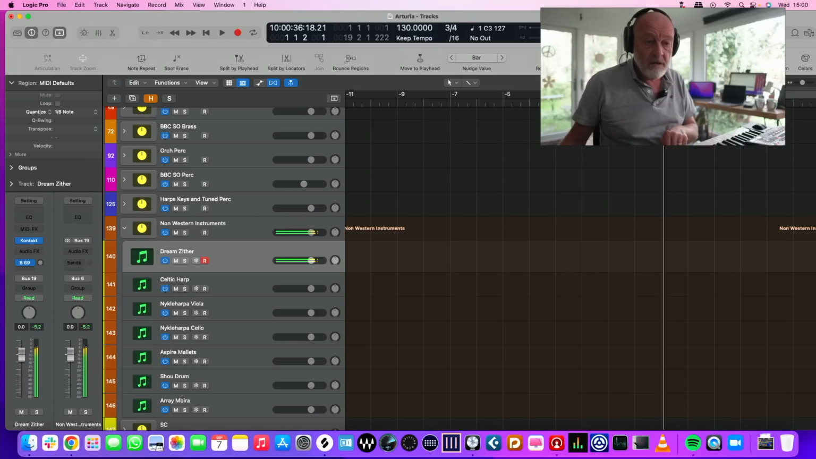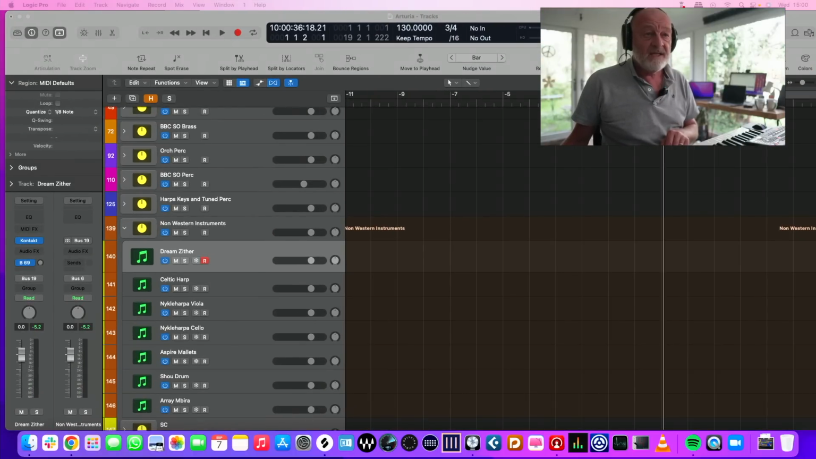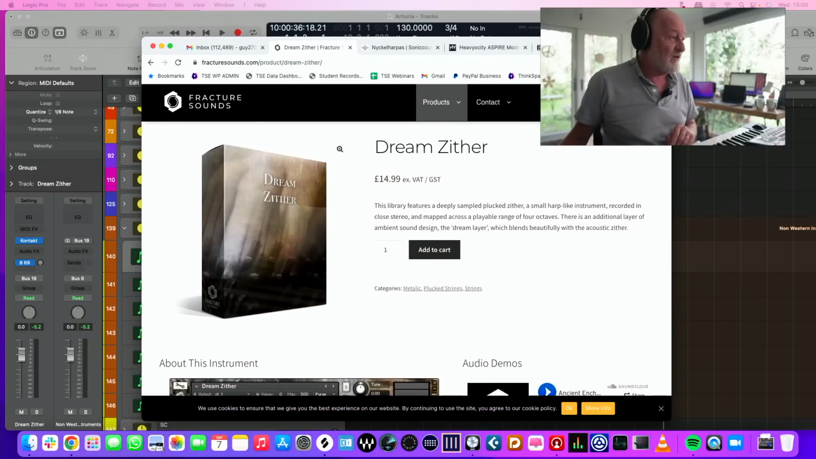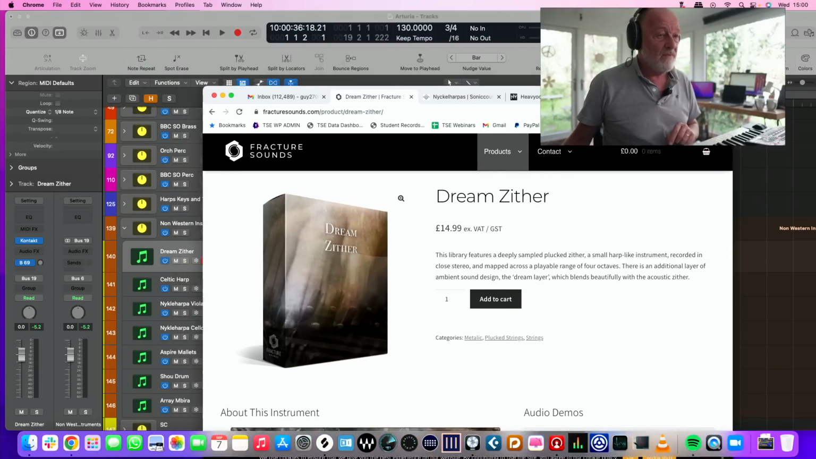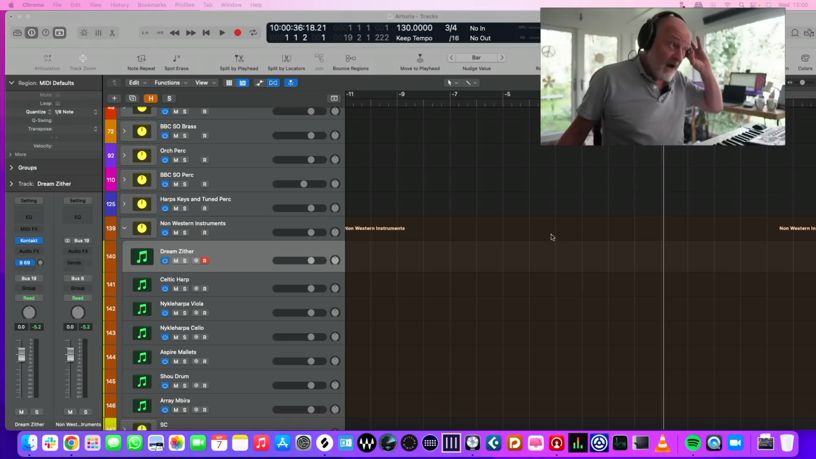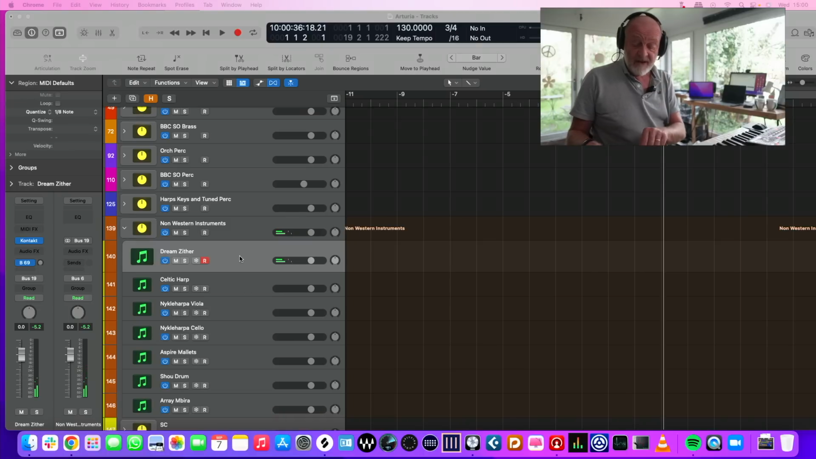If you hit it hard, you get that kind of twang, which I don't mind because this is from Fractured Sounds and it cost the grand total of £15. That is a deeply sampled, plucked zither, small harp-like instrument recorded in close stereo, etc. There's ambient layers of sound design. Okay, look. I don't mind. I like this sound. I think this is going to be slightly minimalist, whatever comes up.